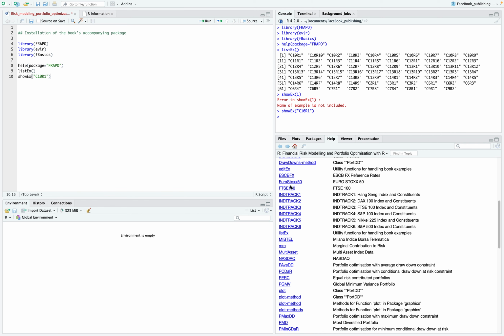I have Euro stocks 50, so I can actually run one of these examples and see how the data set looks, and then eventually analyze the data. So we analyze one of these data sets and then build up some portfolio optimization models and see how we can optimize a few of these portfolios here.